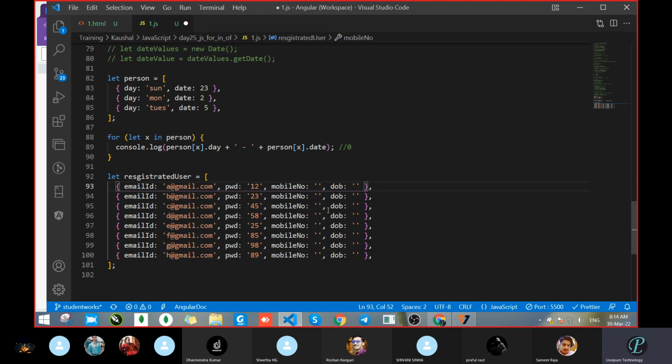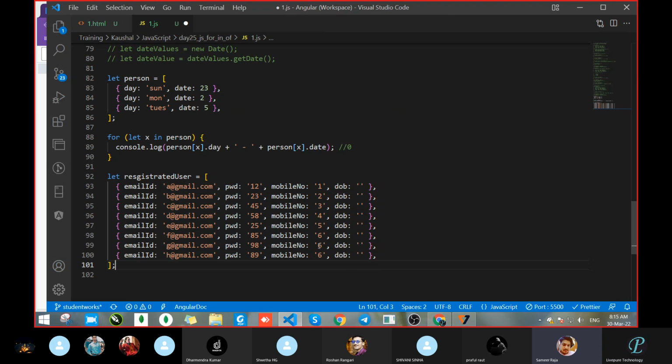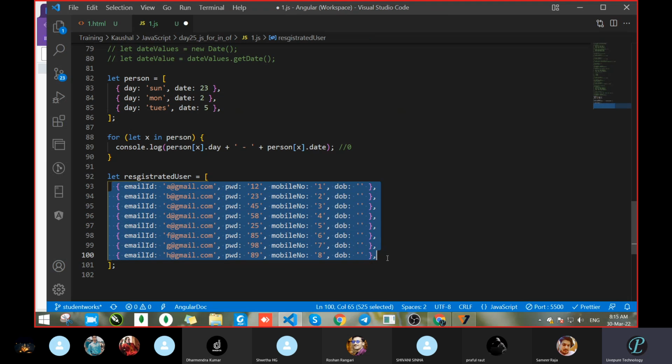Pass mobile number also: 1, 2, 3, 4, 5, 6. Date of birth, let it be. Now, what I passed, 6, 7, 8, let it be. Now you have data like this. This becomes your registered user data.